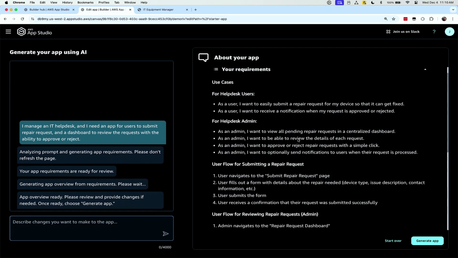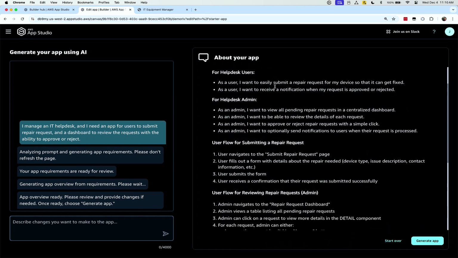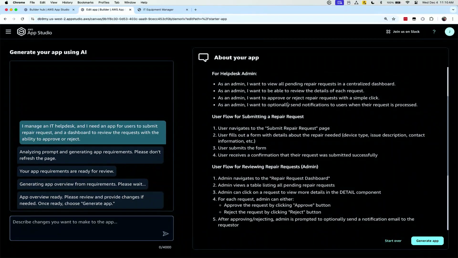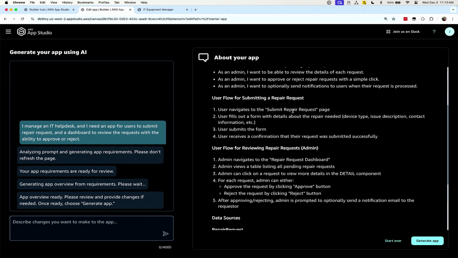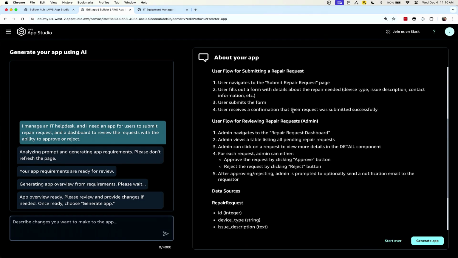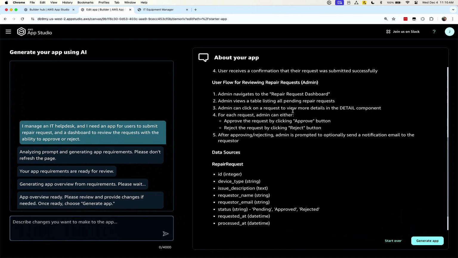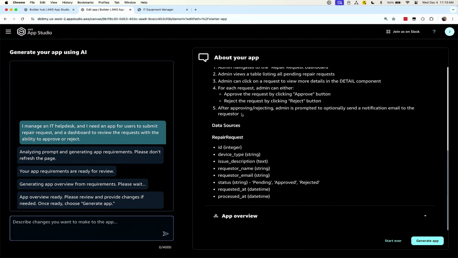So starting with use cases for help desk users, I want to easily submit a repair request. I want to receive a notification when it's approved or rejected. Help desk admins, I want to view all pending repair requests, review, approve, optionally send notifications, user flow to submit repair requests, user flow to review requests, and then a data source.